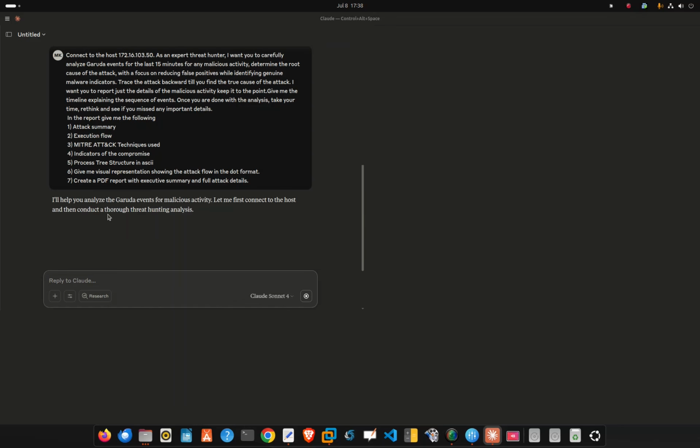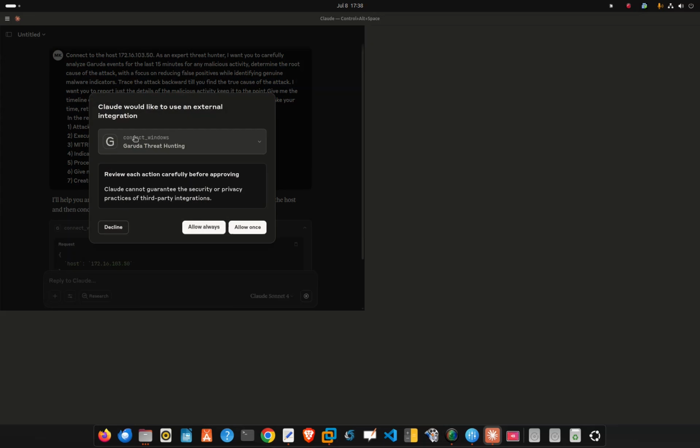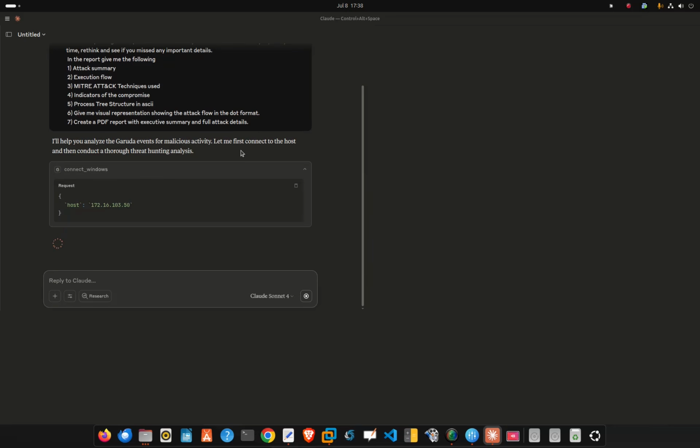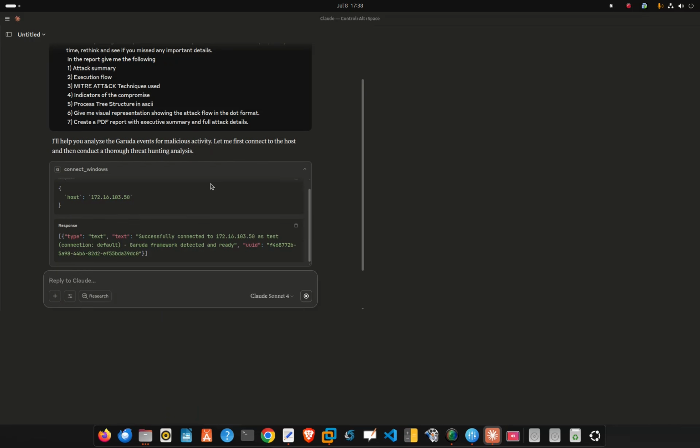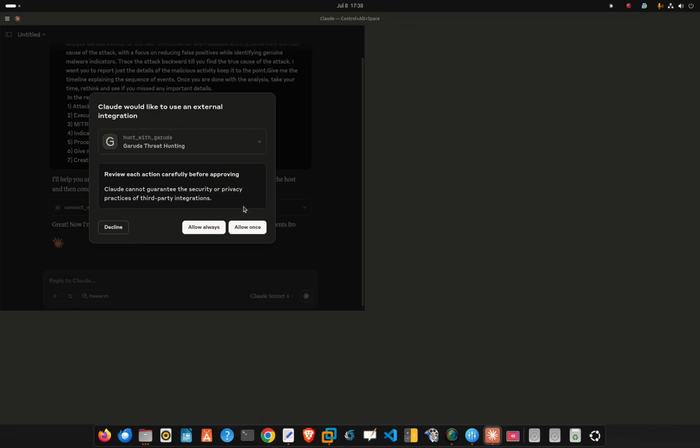I notice it's telling me that it's going to analyze. It is calling this connect Windows tool, which is exposed by Garuda Threat Hunting Framework, so that it can connect to the Windows machine. I'm going to allow once because I want to see what it does. You can also allow always, then it will not prompt, but I want to check what it does. So let me allow it. Let's see what happens. It says it's successfully connected.